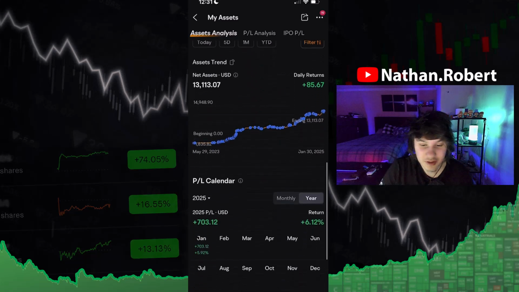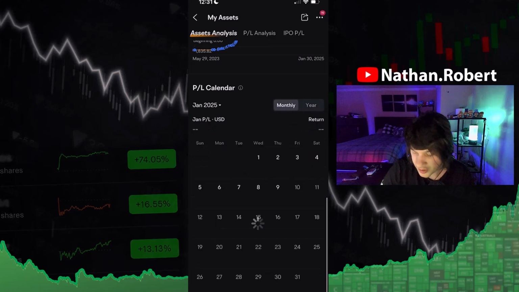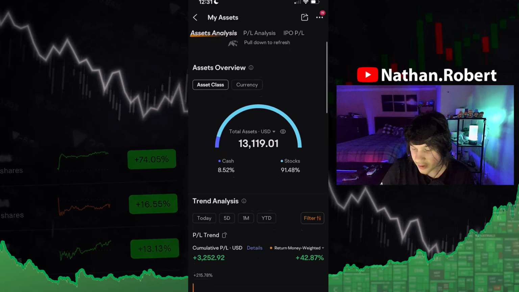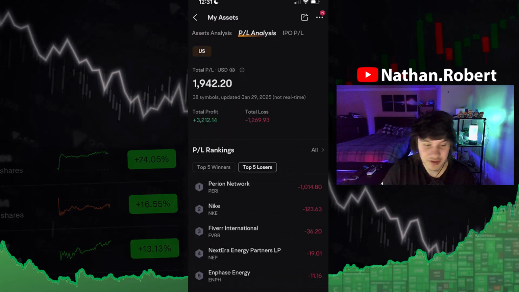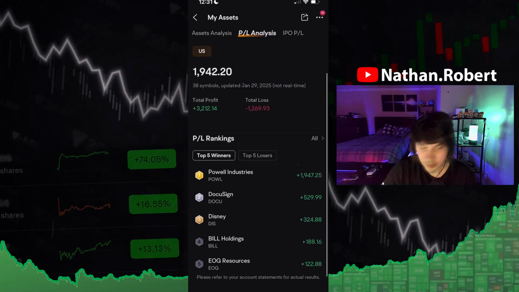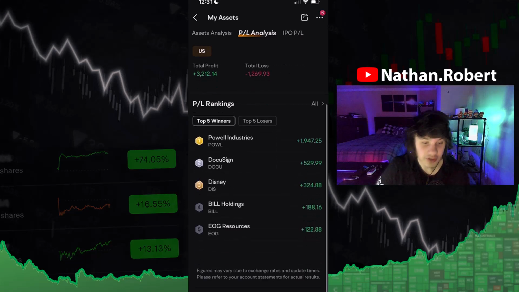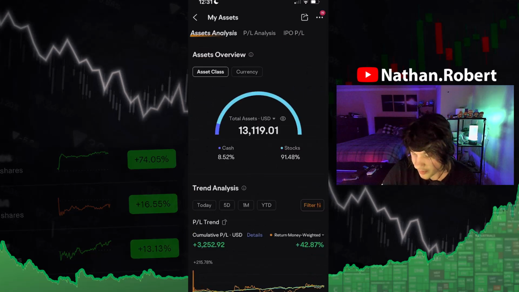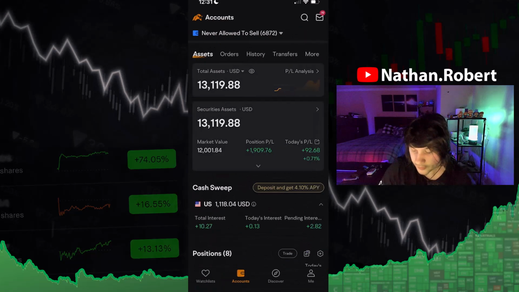Oh yeah, you can see every time that you deposited money. You can see how each day of the month your portfolio is doing in here. Then if you click at the P&L analysis at the top here, you can see your top winners and your top losers as well. So that's kind of cool. And then your IPO analysis, that doesn't really matter, but yeah, that's all for the assets tab.